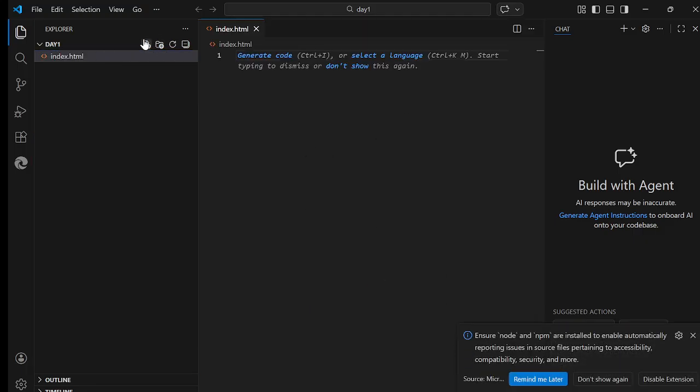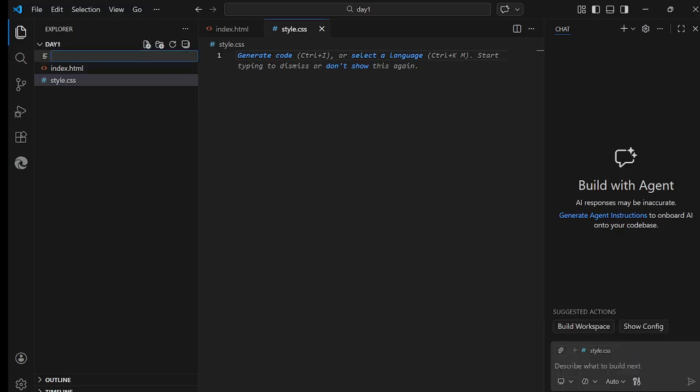Now create another file, which is CSS, style.css. Also, you are going to create a JavaScript file, which is app.js. The JS tells you that this is a JavaScript file. Now we have HTML, CSS, and JavaScript, and we are going to explain these in detail one at a time.